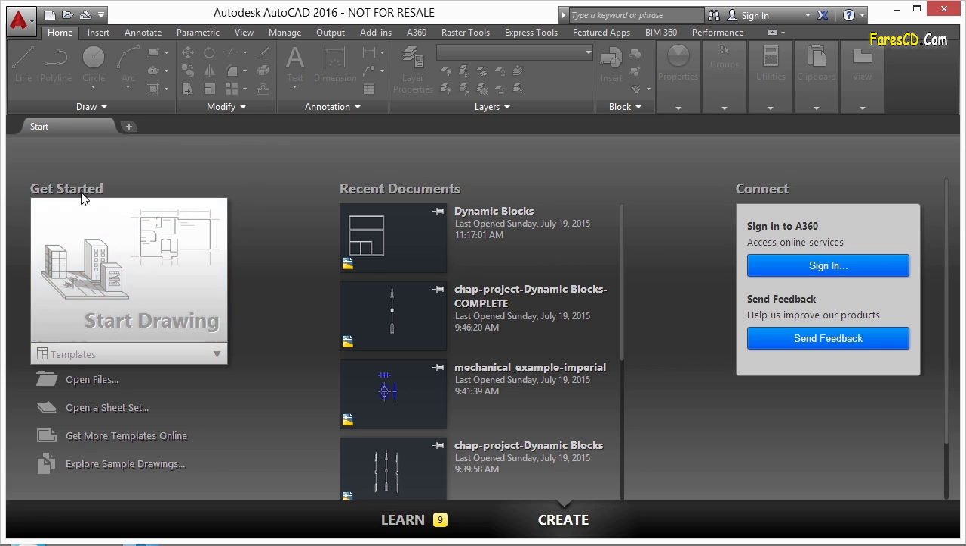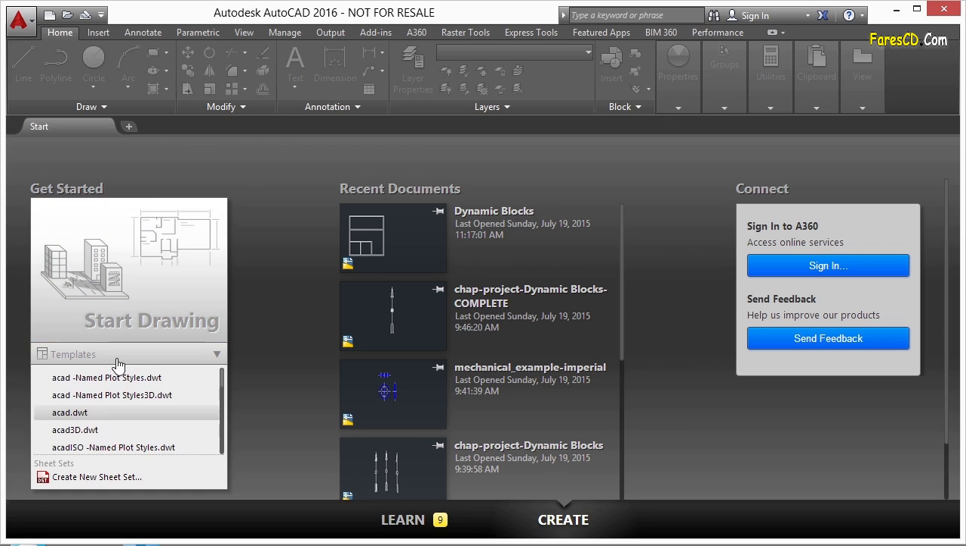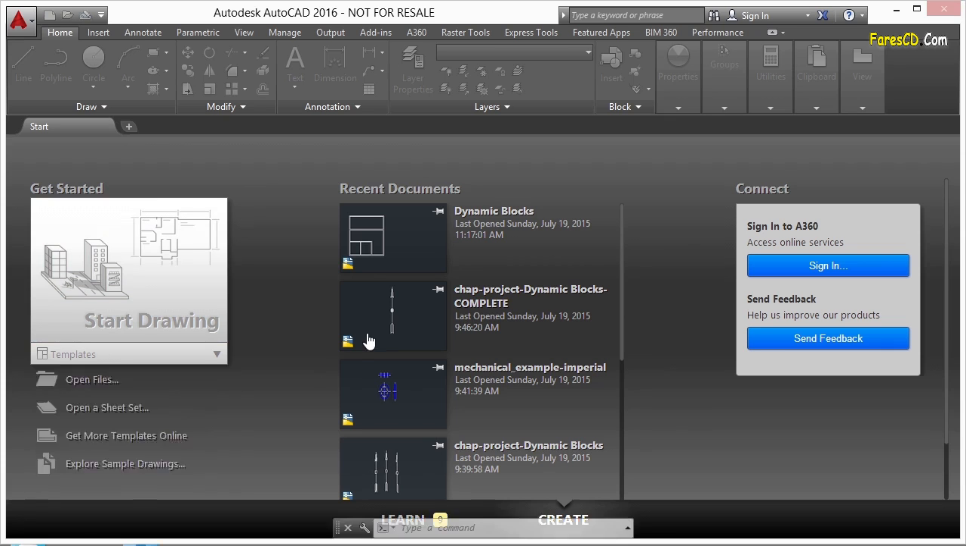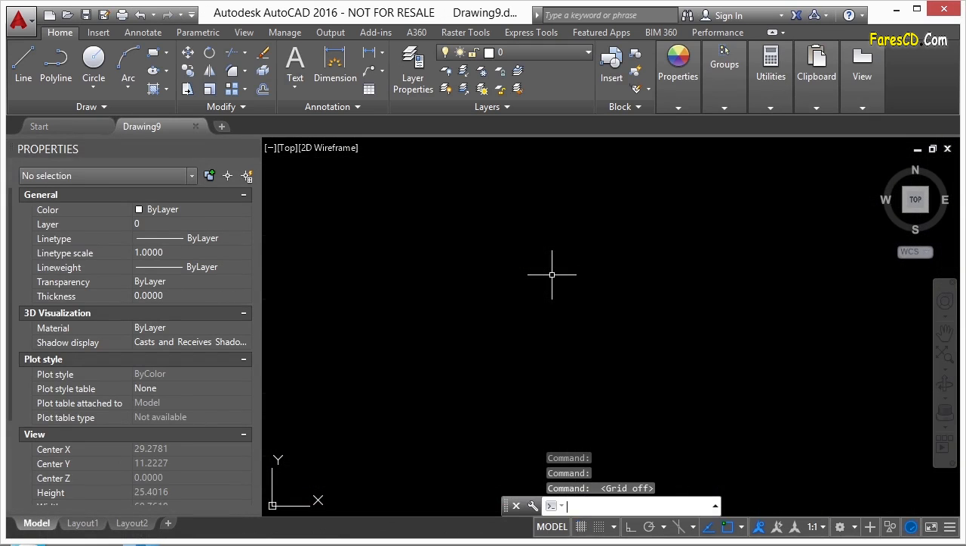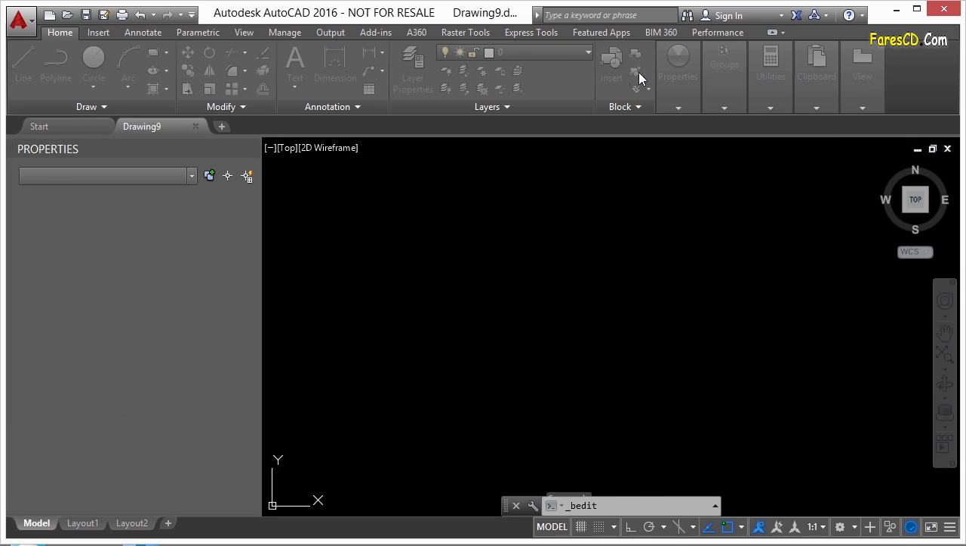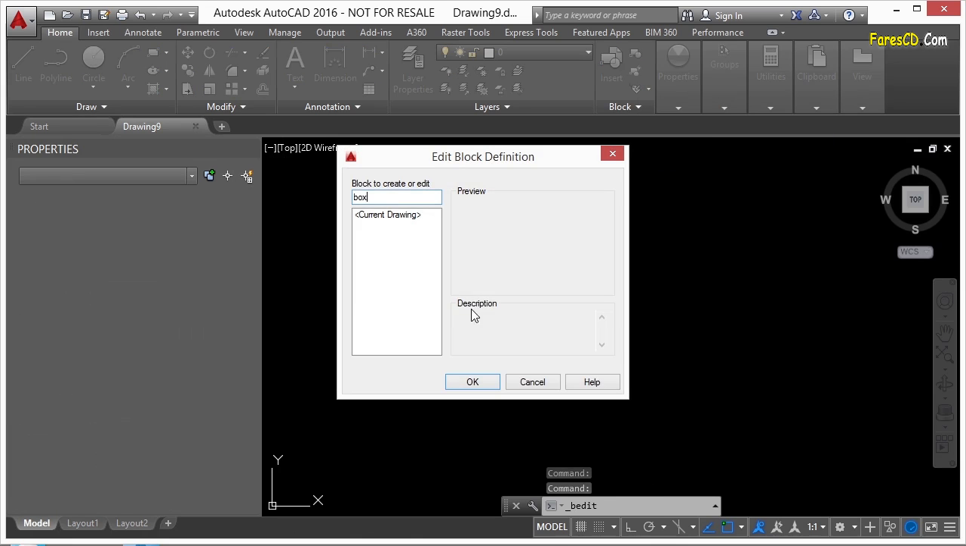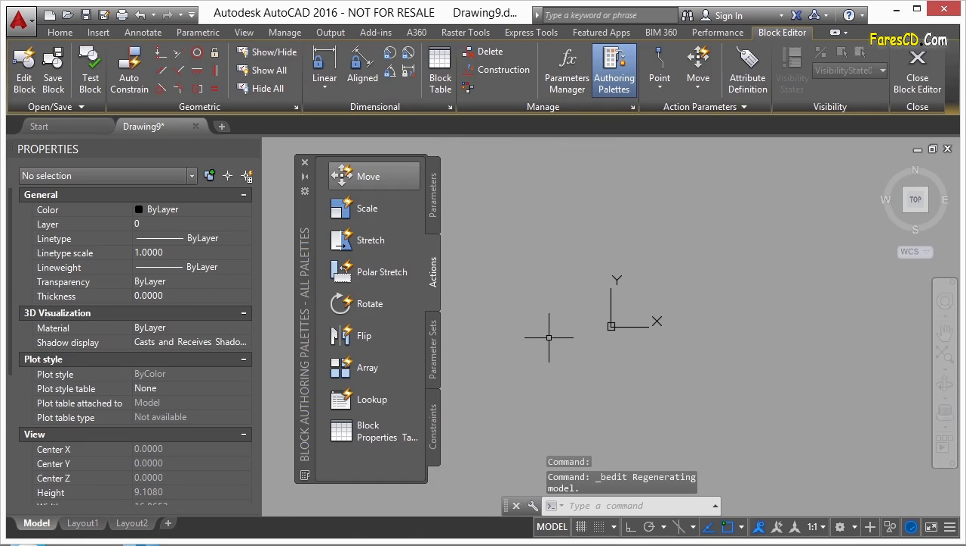So let's start a brand new file. Just go to your templates and use the acad.dwt. I'm going to turn off my grid. You can leave yours on if you want. That's fine. I'm going to go to the Home tab on the ribbon, to the block panel, to the block editor. I'm just going to call this box. Click OK.